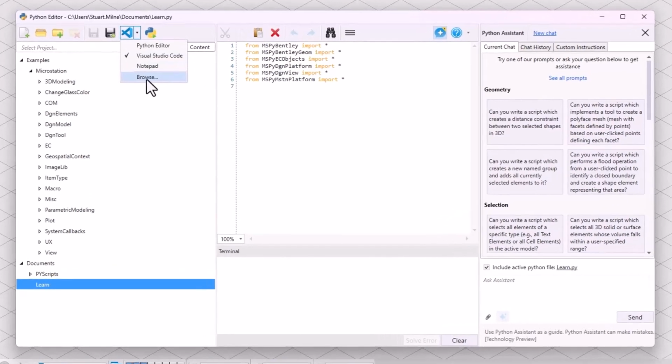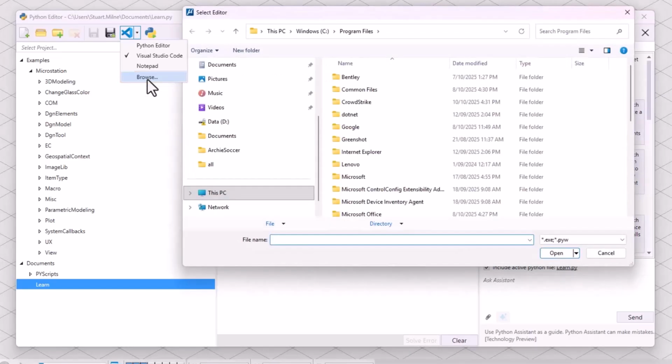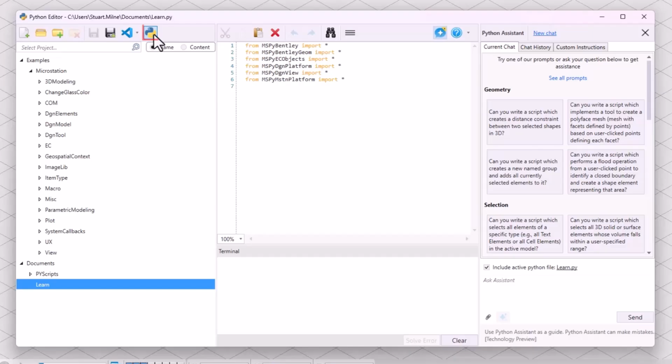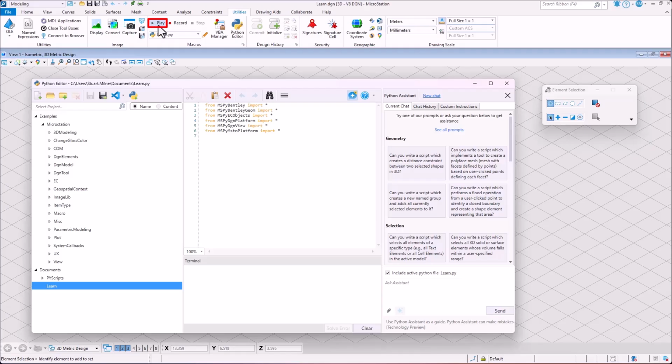You can also add your own editor or developing environment with the Browse button, so you can browse through the executable files on your system and select any you have installed on your device. And the final button in the top left is running a Python file. So when you have a script that you are happy with, you can click this button to run it. You can also play or select Python files with the tools located in the macro section of the Utilities ribbon.